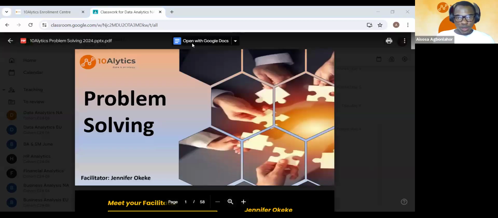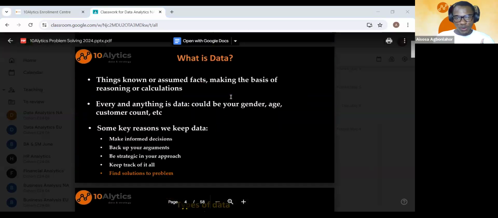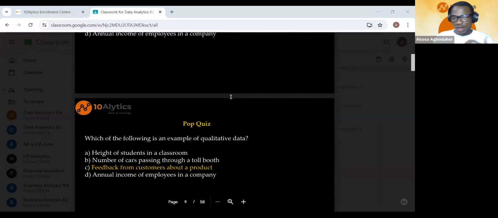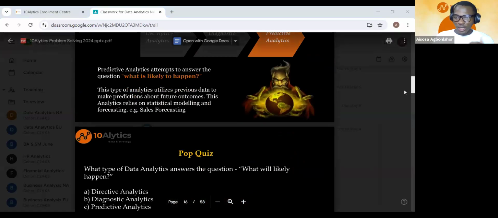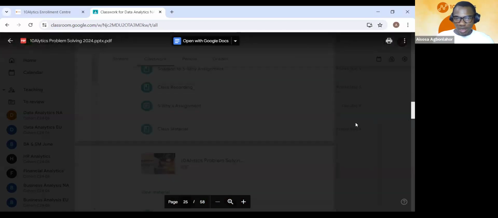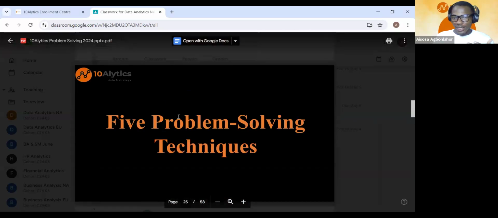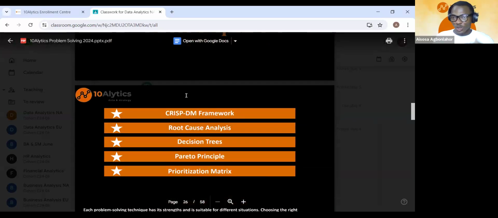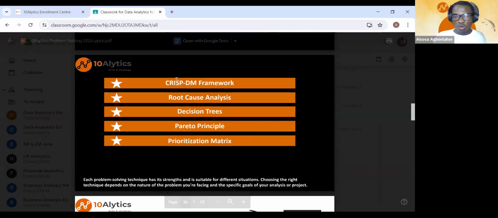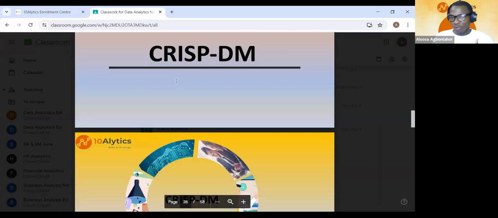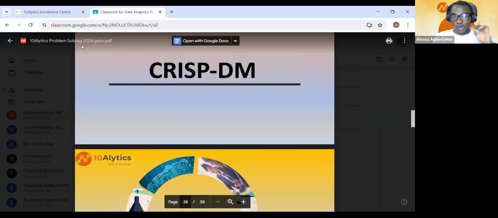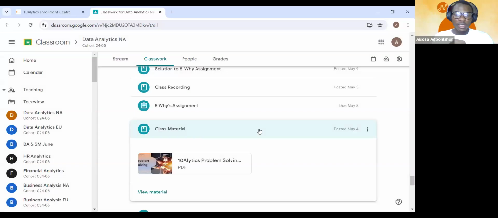Okay. So this is the class material. You have, what is data? You have different things. You have pop quizzes, types of data analytics. If I scroll to the bottom, you're going to see different problem solving techniques. You see the CRISP-DM framework, root cause analysis, decision tree, the Pareto principle, prioritization matrix. All of these things are to get you to become a very, very good problem solver.